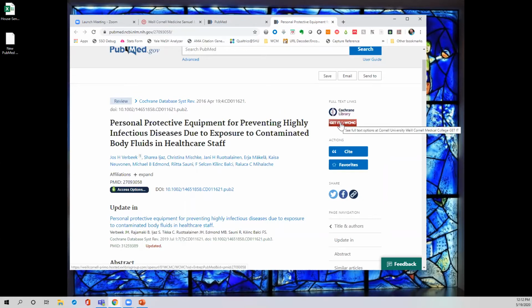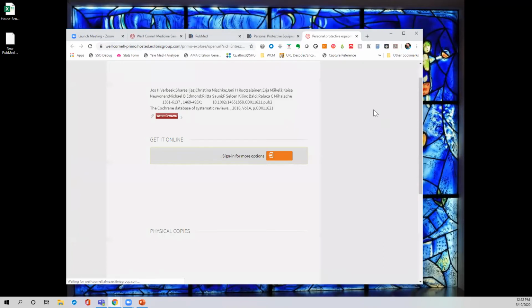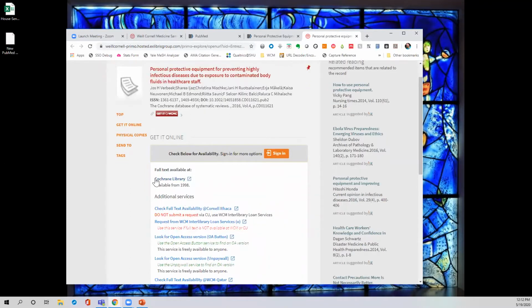So what happens when I click that little red button? Thinks for a little while. And then it takes us to, this is what librarians call a link resolver, and it's a little magic technology device that helps connect you, the end user, with articles through Weill Cornell subscriptions. So we can see it says full text available at Cochrane Library.